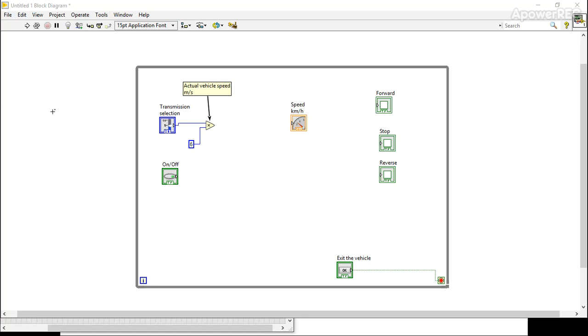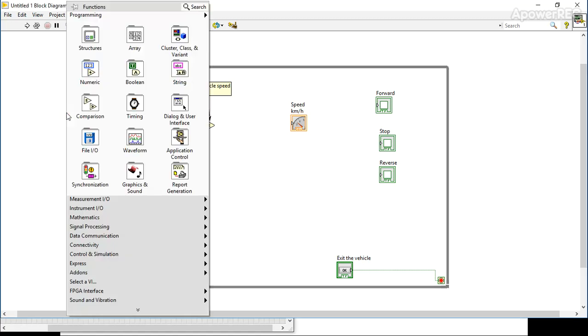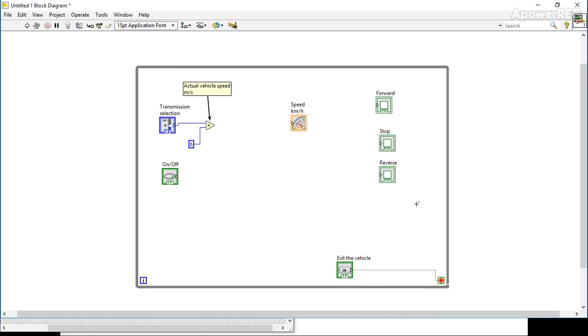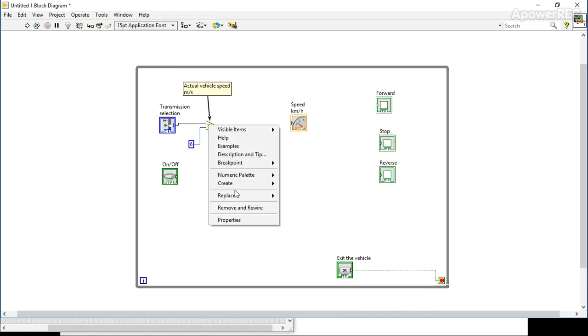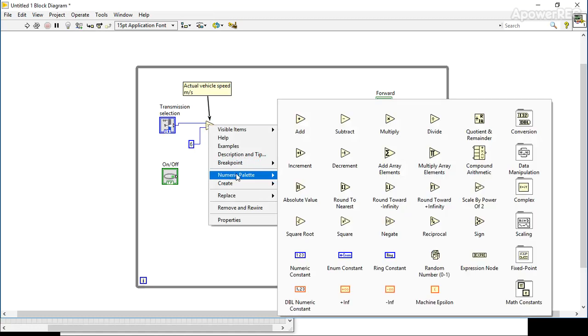Otherwise, you can click on any blank part of the block diagram and then choose the correct palette, sub-palette, or whatever you need to get to the proper node. So when clicking directly on this node, we have the numeric palette available here in the menu, and we can very quickly get to the other nodes that are connected to the same type of operation.